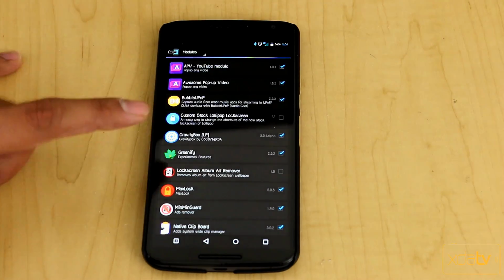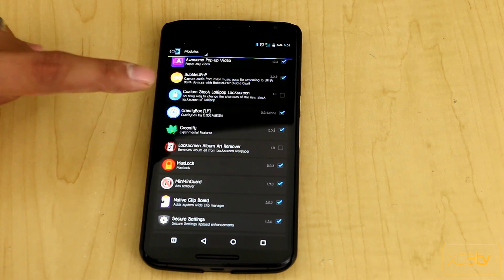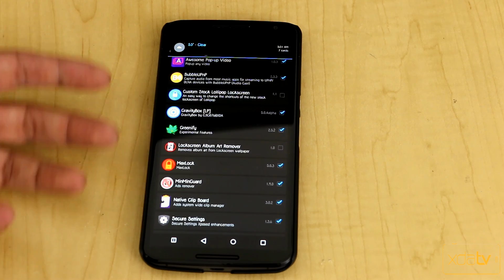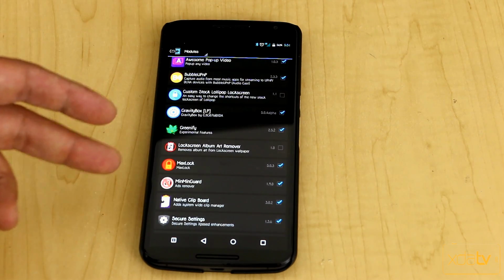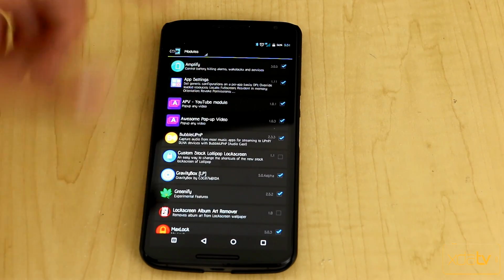Once you get into the installer, go into the module download section, download one that's called Lock Screen Album Art Remover. And this will help us take control of whether we want to see a full album art of our songs whenever we're listening to music on our cover screen. If you don't like that, this is something that will work for you and it will remove it. Custom stock Lollipop shortcuts or lock screen.